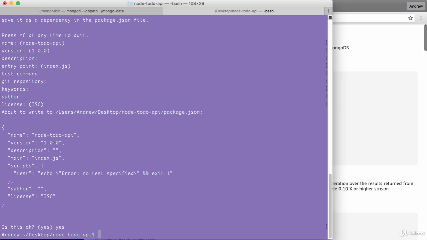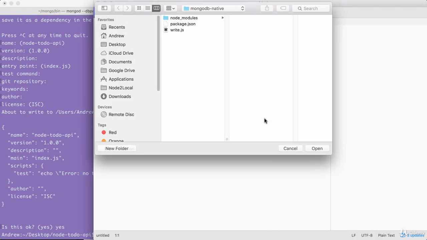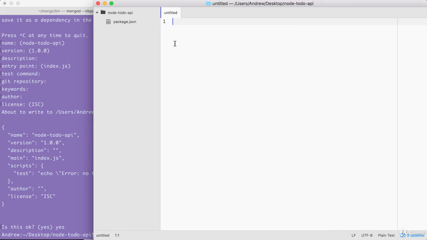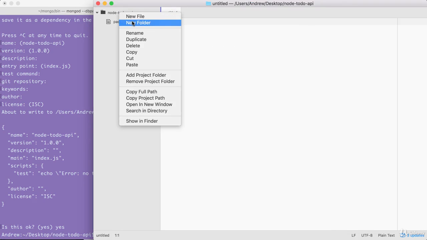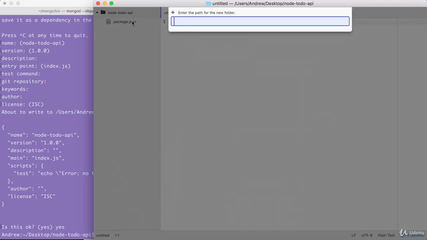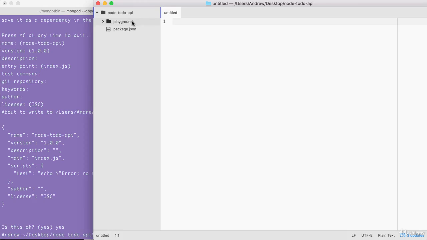The next thing we're going to do is open up this directory inside of Atom. I'm going to go ahead and pop that open real quick. It's on the desktop, and here it is, node-to-do-api. Next up, inside of the root of the project, we're going to create a new folder, and I'm going to call this folder playground. Inside of here, we'll store various scripts. They're not going to be scripts related to the to-do API. They'll be scripts related to MongoDB. So I do want to keep them in the folder, but I don't necessarily want them to be part of the app.